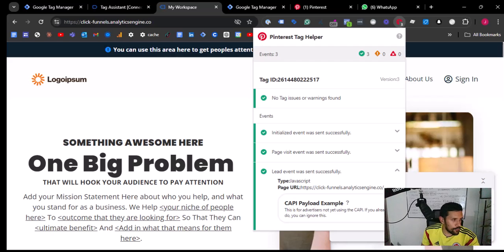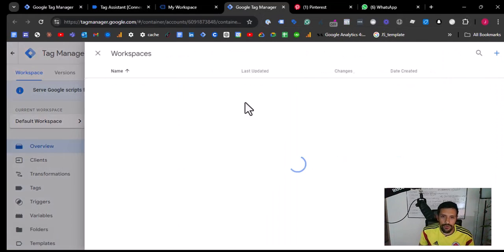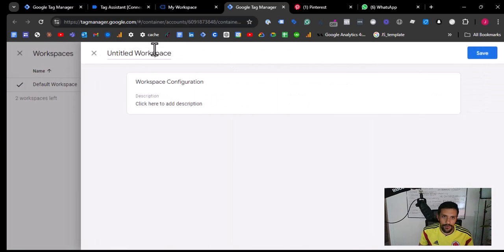All right, so we already covered everything related to the client side. And now we are going to go to the server side container and continue with this project. All right, let's go to the Google Tag Manager container here. I'm going to create a new workspace for the server container.